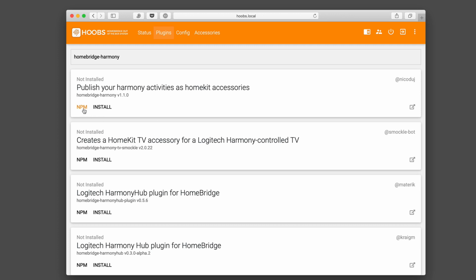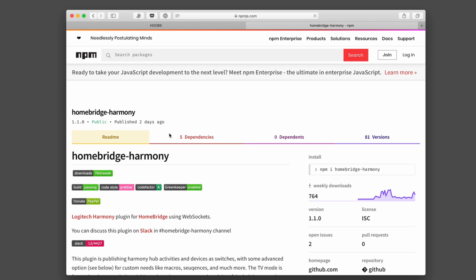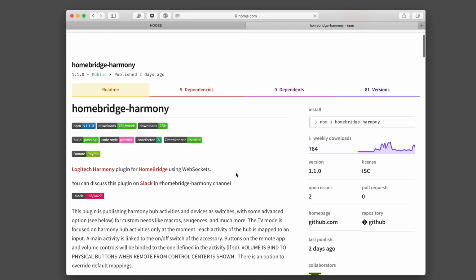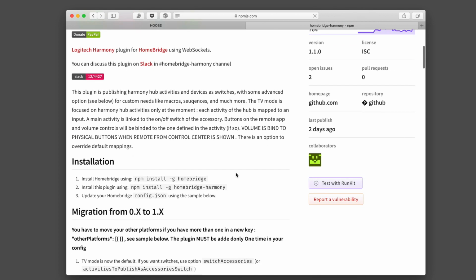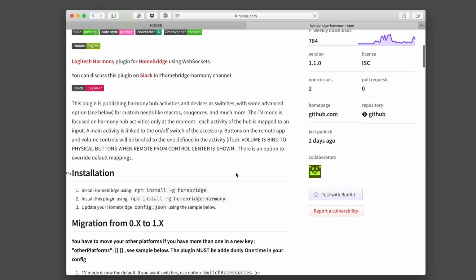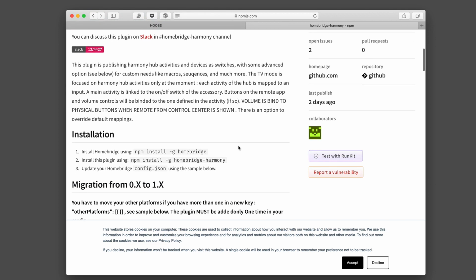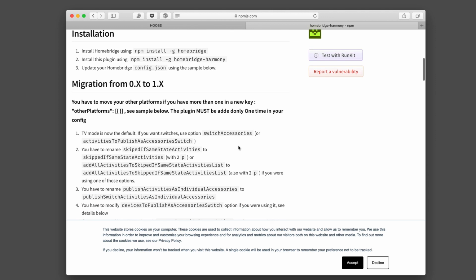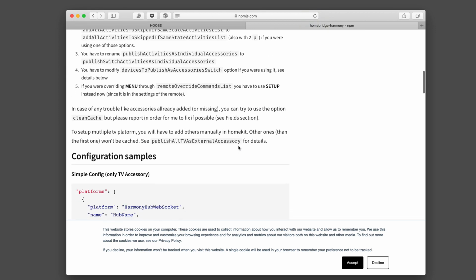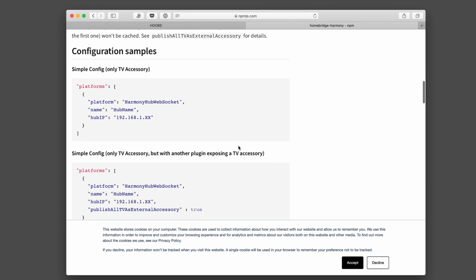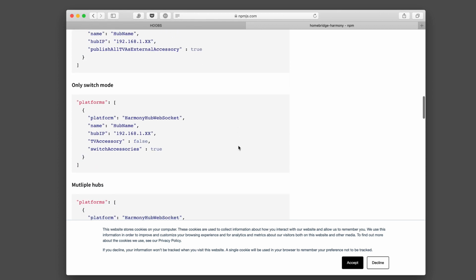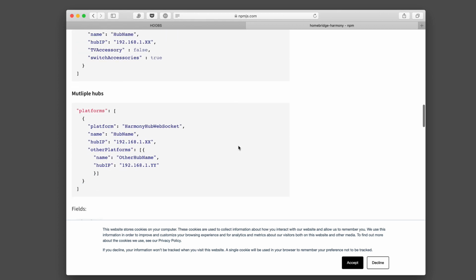And so what I can do, if I just click here, I can go over to the actual development page and get some ideas on the actual plugin itself. One of the things I look at sometimes is just to see when it's been updated last. You can see it was last published 2 days ago. So this is an active plugin. And you can see it walks you through what the installation process is, how to migrate if you had a previous version, and then it gives you some configuration samples in here, which is nice so you can get an idea of how it's all set up.